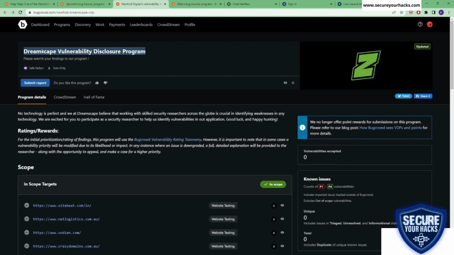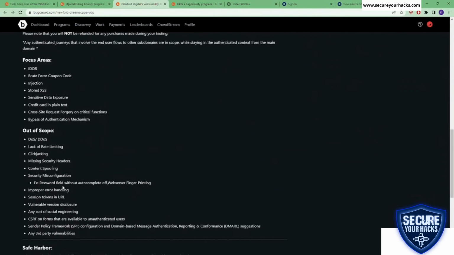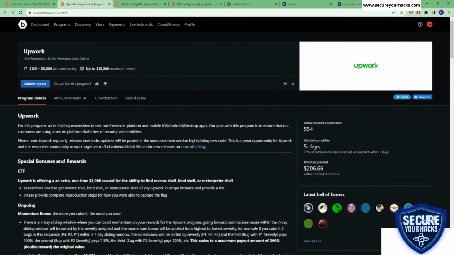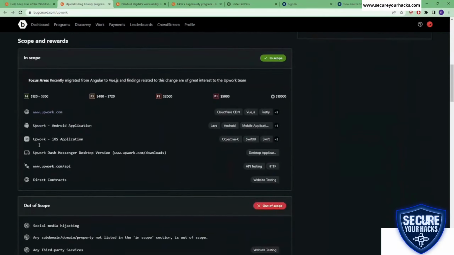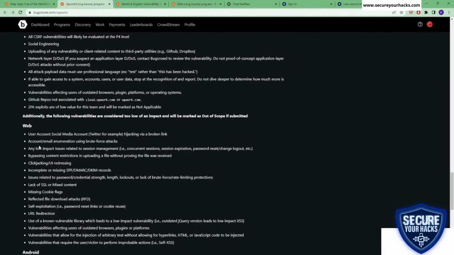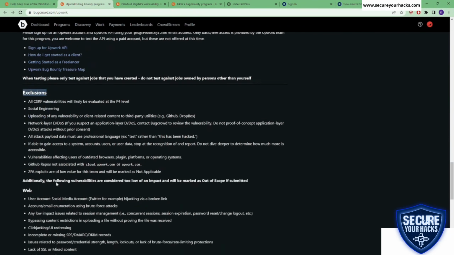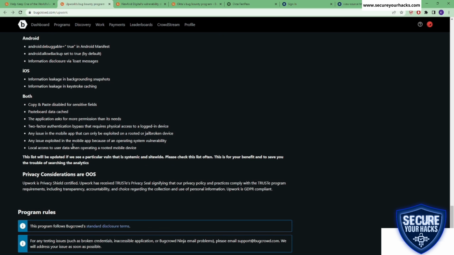Let's see another one. This is the Dream Escape Vulnerability Disclosure Program, which is also known as VDP. Here you won't get any monetary reward, because this is a VDP. Here you can practice your bug bounty hunting skills. You will get some points as well, or you can also get a private program invite. You can see there is a Hall of Fame page as well, so you can get recognition and other things. On this Upwork program there are also reward ranges defined, and in-scope and out-of-scope vulnerabilities you already know.